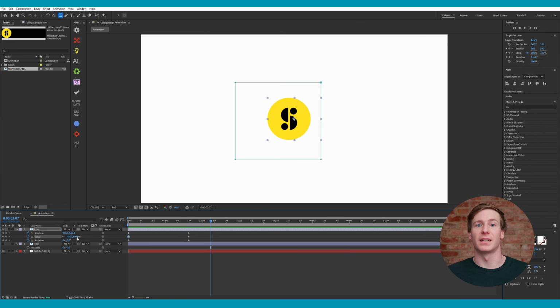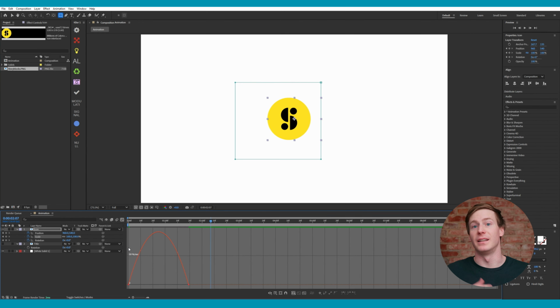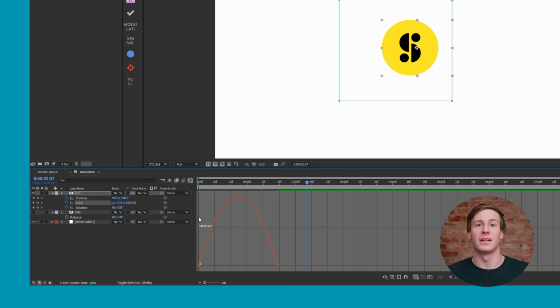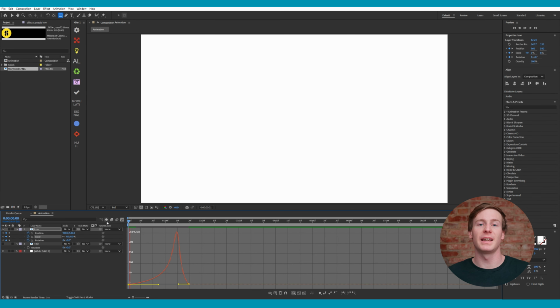To improve it, select both scale keyframes, press F9 to make it an easy ease keyframe, and then open the graph editor, which is represented as this icon on the right. In the graph editor, you can adjust how the animation plays out. Start with the speed graph, which is the default view. Then drag the yellow handle across to create a sharp peak in the graph. When you press play, you'll see the animation accelerate and decelerate, creating a nice ramp up effect.